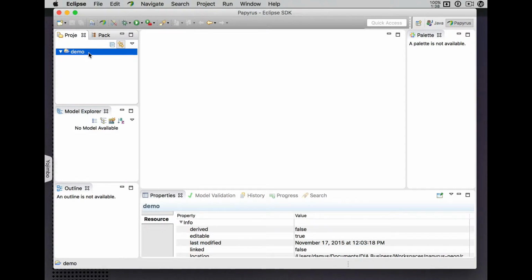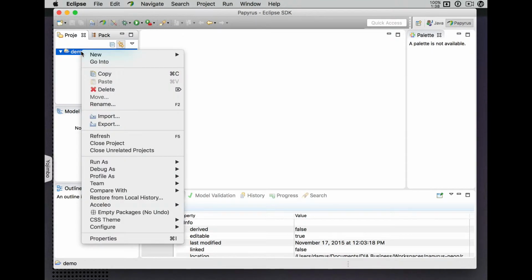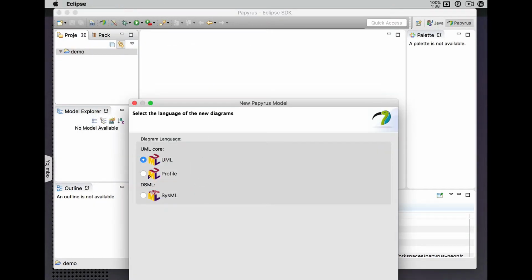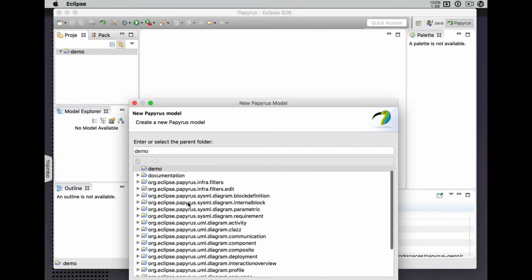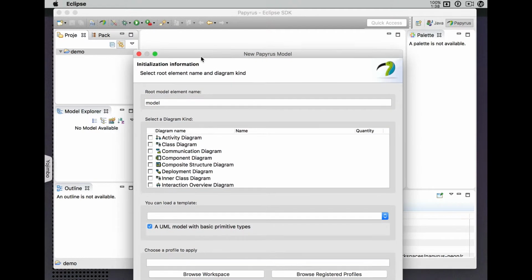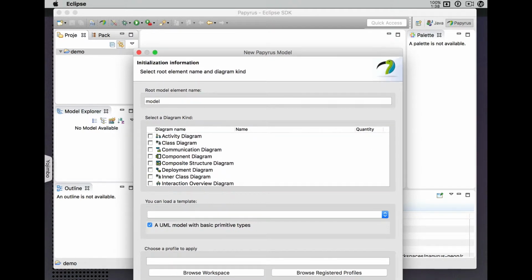So let's have a look at the first step towards a welcome page to address that problem. Let's start by creating a new model. We'll just give it a simple name. And we won't create any diagrams for this model yet.